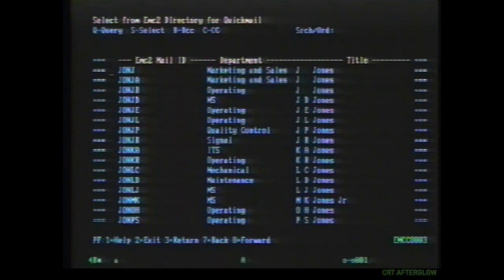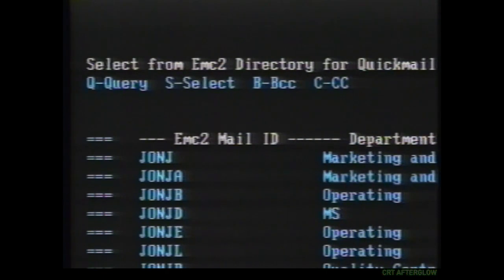What now? In the upper left corner of the screen, you'll notice a menu. One of the menu options is Q for Query.